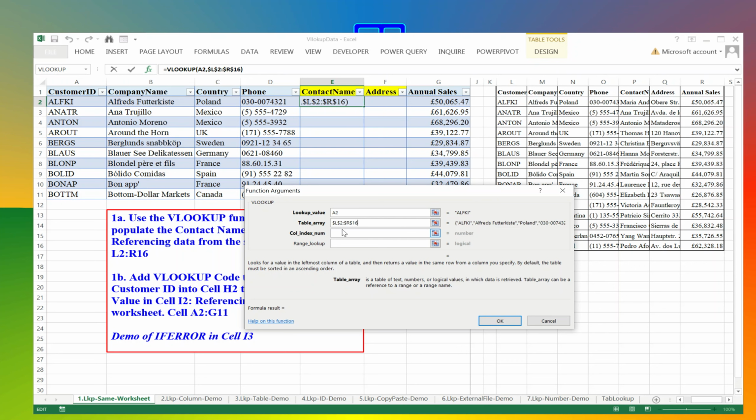The reason why we add the $ sign at the beginning of L and after L, also at the beginning of R and after R, is because of absolute reference, because in a real life scenario you might want to copy the formula. The next one, we're going to type 5, and I will explain why. If you count, customer ID is 1, company name 2, country 3, phone 4, contact name 5. That's the reason, because we want to populate contact name.